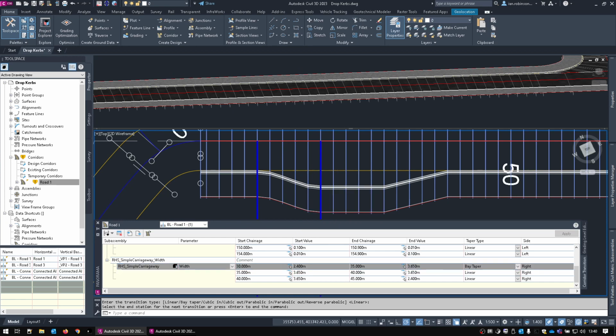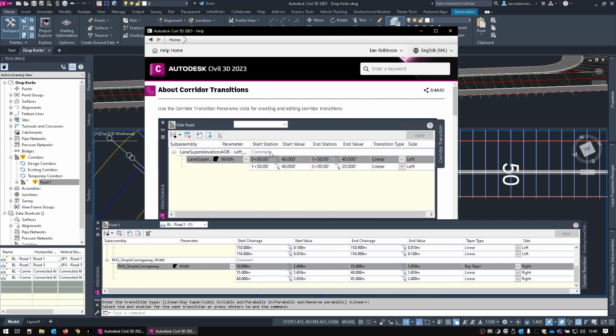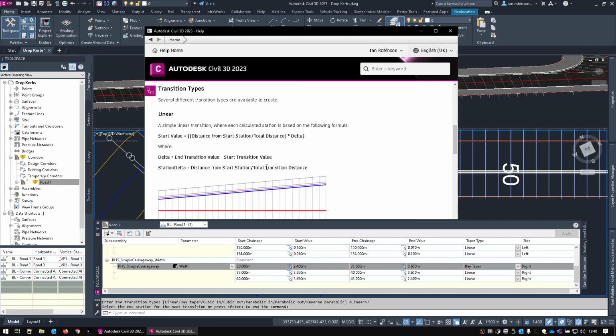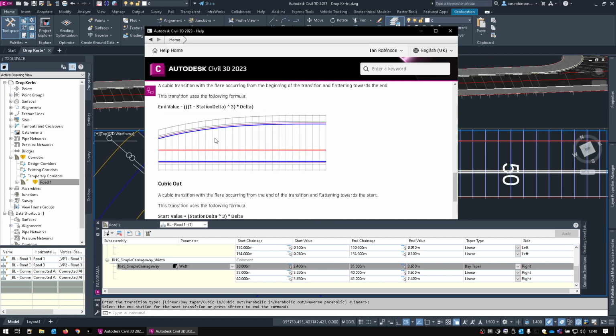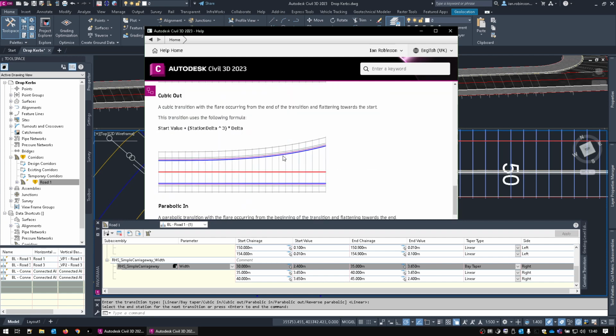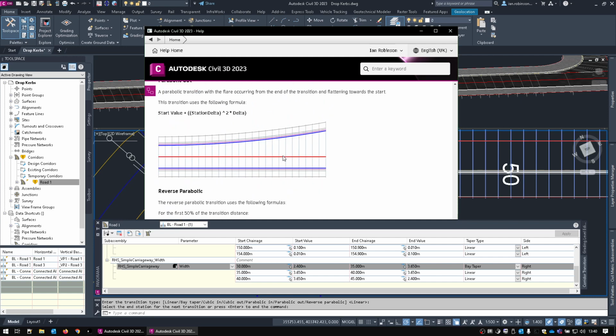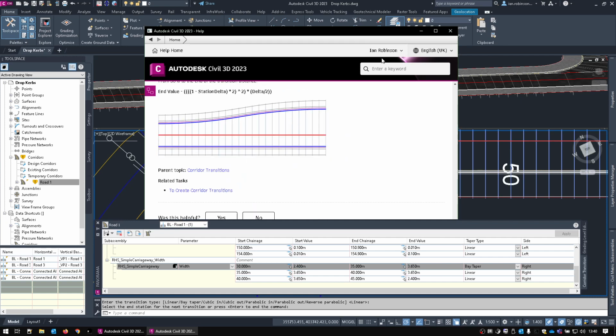If you're interested, the bay taper, let's pull it up in the help file. Always look at your help files, tells you everything you need to know about this. We don't make this stuff up, you know. So if we look at linear, that's just what it does. And if you do bay taper, it uses this calculation here. And then there's all these other ones here. Cubic, cubic out, parabolic in, parabolic out, and reverse parabolic.